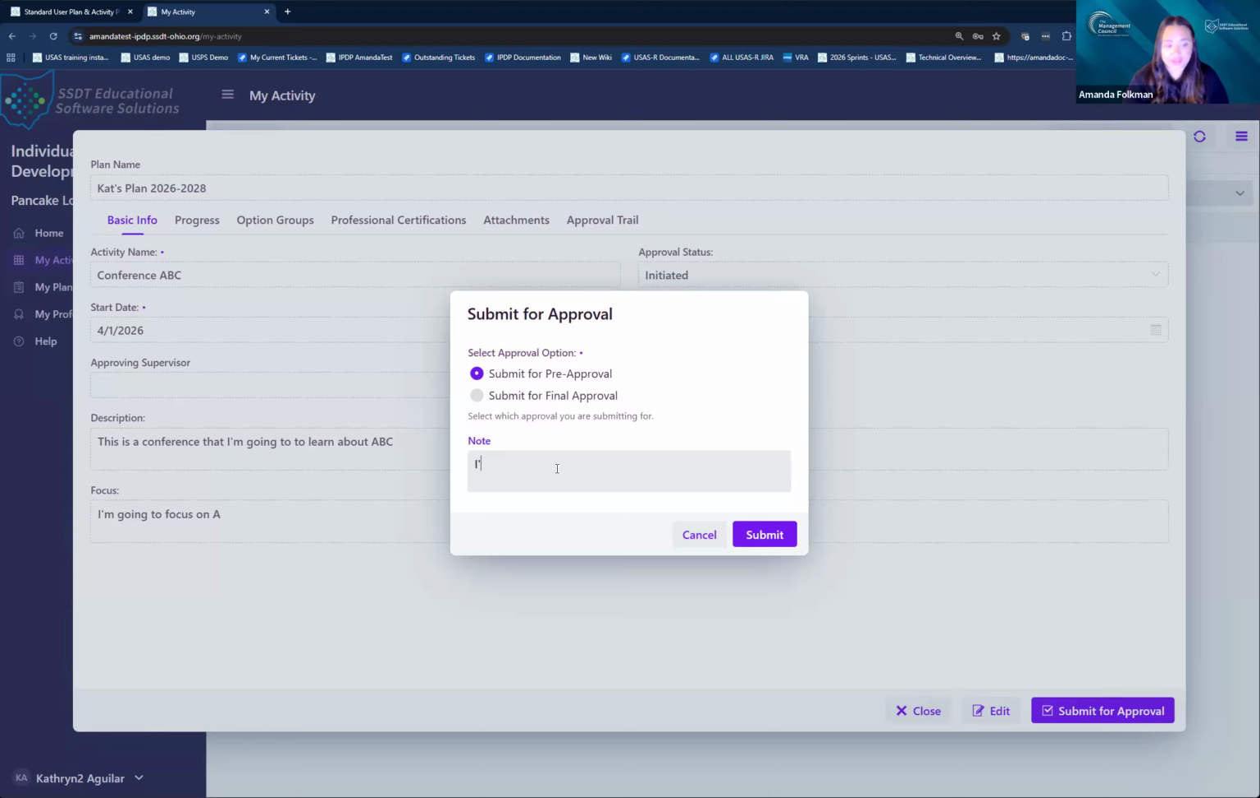But if this is something that's used and I submit for pre-approval, then maybe the situation is I'm submitting for pre-approval to say, hey, I'd like to go to this conference, and then this is going to get approved by my committee ahead of time so that I know it'll count. And then after I go to the conference, I would still have the activity in here and I can come back in, add any other notes that I need to, add my attachment if I have it, and then I can submit it for final approval after that. So let's just go ahead and submit that for pre-approval.